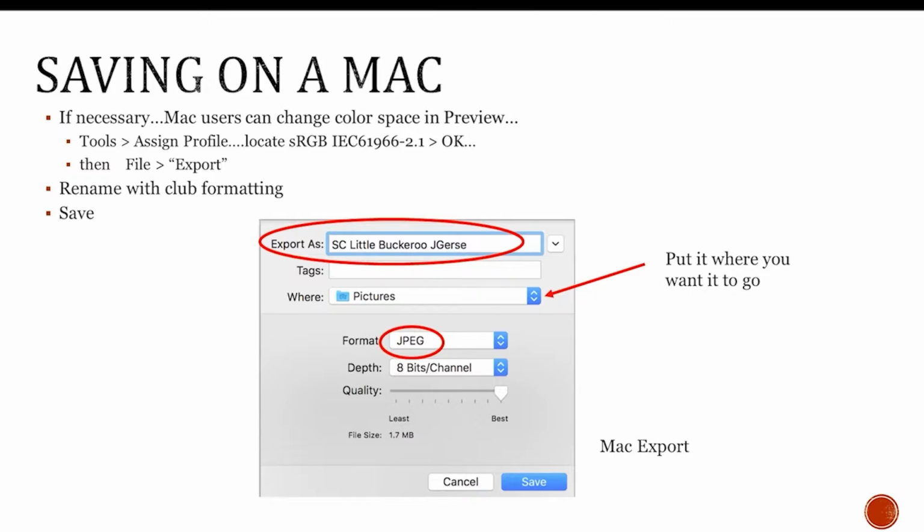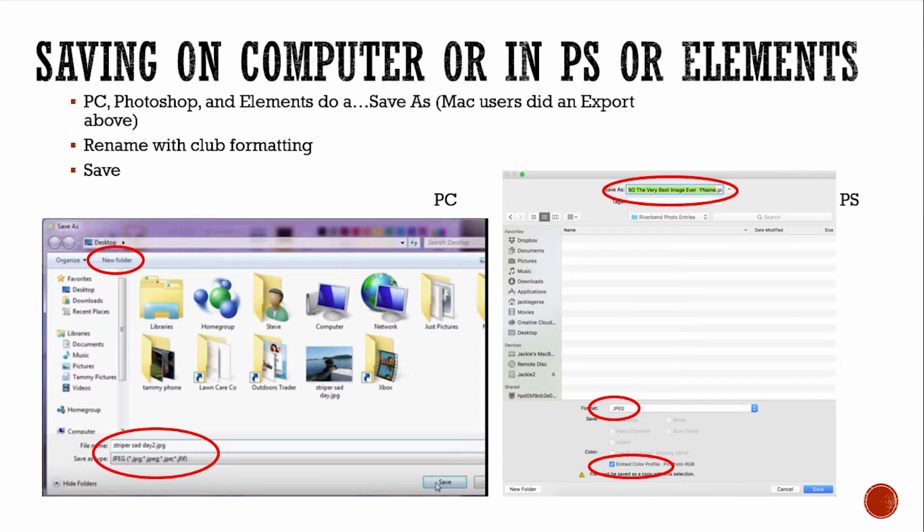Okay, saving on a computer, PC, as opposed to a Mac. So a PC, or in Photoshop and Elements, it's very similar. So for a PC, what the window looks like when you open it is this.